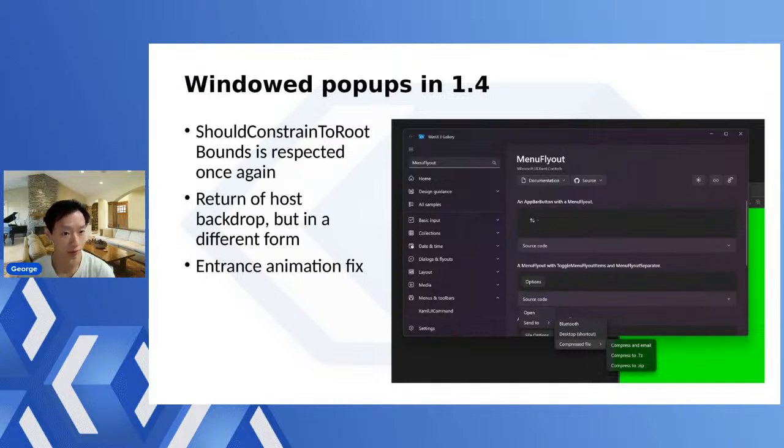So in short, window pop-ups work now. The API for this is the ShouldConstrainToRootBounds property. This was available on Popup, FlyoutBase, and TeachingTip, and it's still available there. It's just that up to version 1.4, you could set this property all you want and we didn't do anything about it. But now, as you can see in the screenshot, these pop-ups are properly windowed.